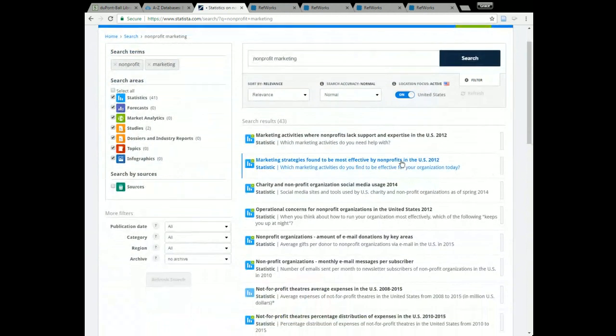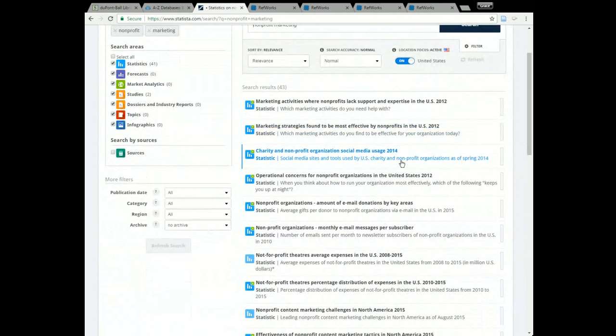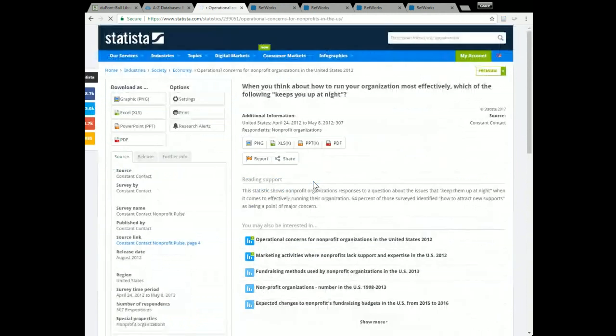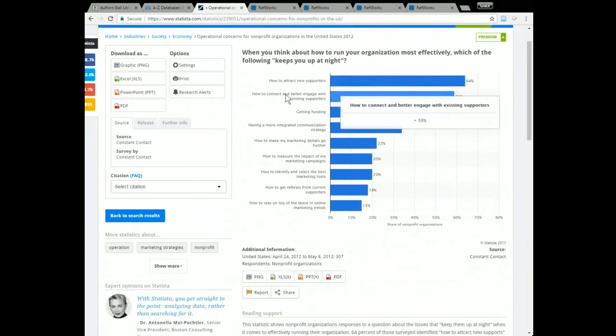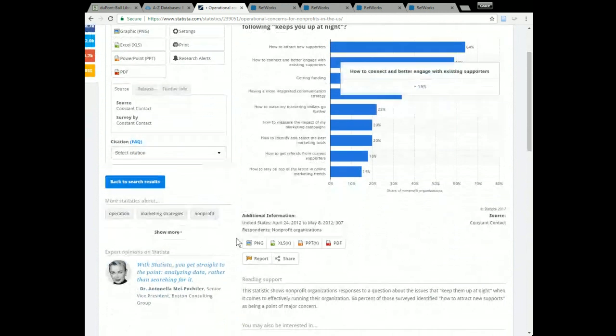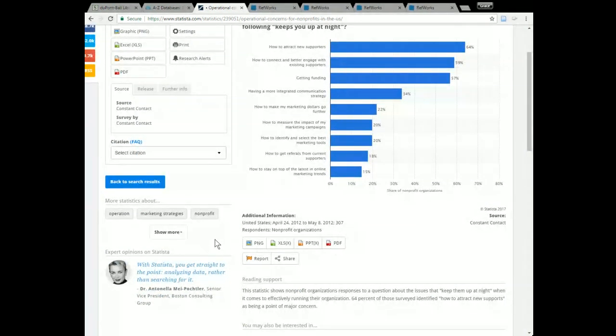We've got 43 results, and it looks like a really wide variety of stuff here. So we can look at charity and nonprofit organization social media usage from 2014, operational concerns for nonprofit organizations in the United States in 2012, lots of other things here. I'm just going to click on a random one so you can see the nice little chart that they give you. So it always makes a really visually appealing chart that you can download as a PDF or PowerPoint or whatever file you prefer.